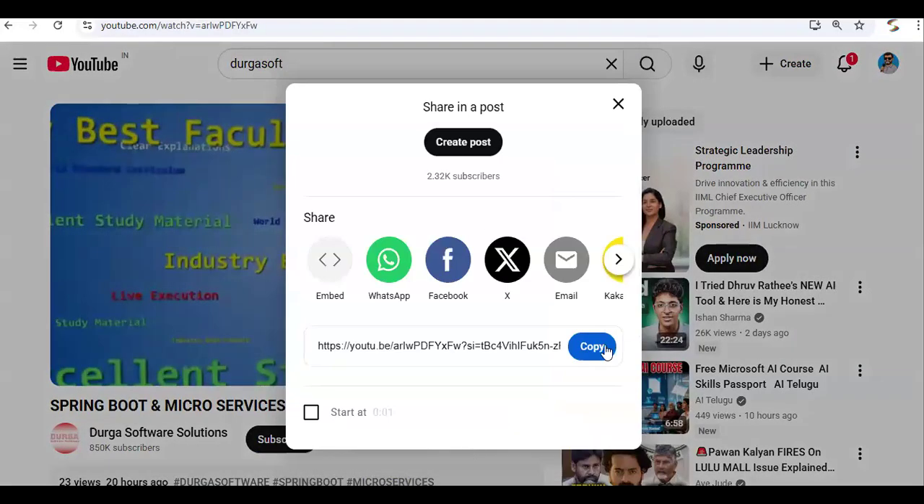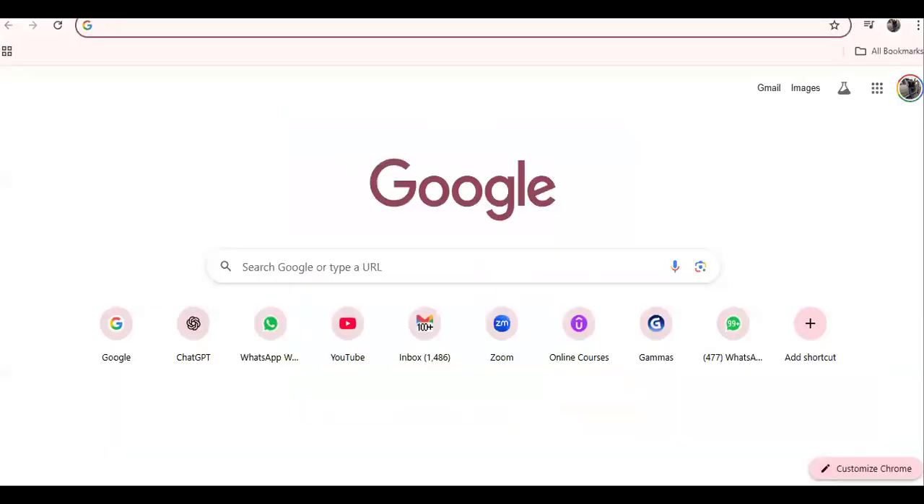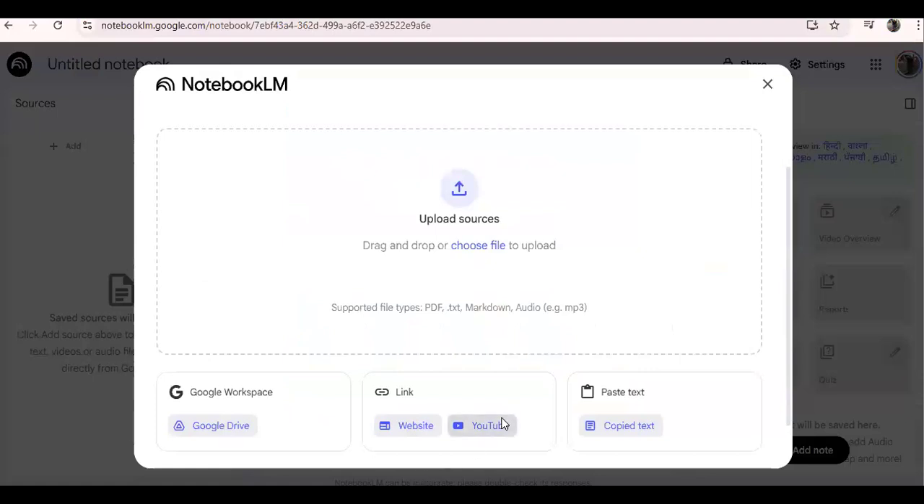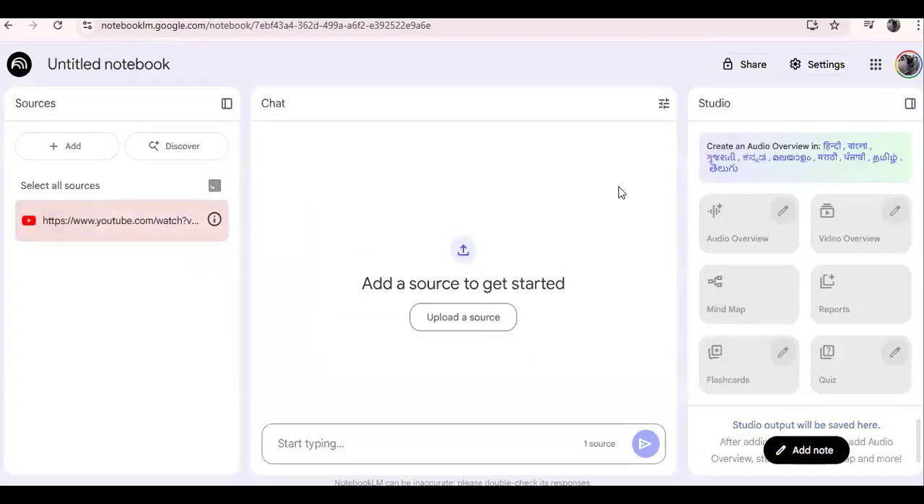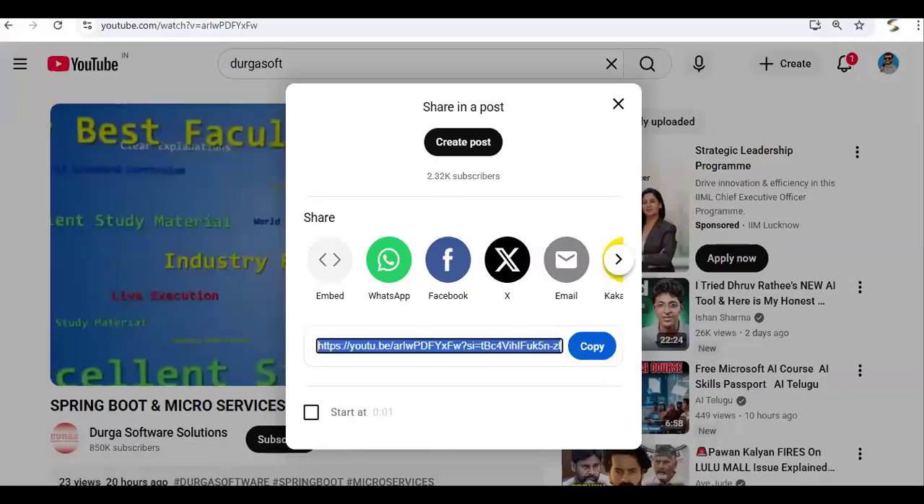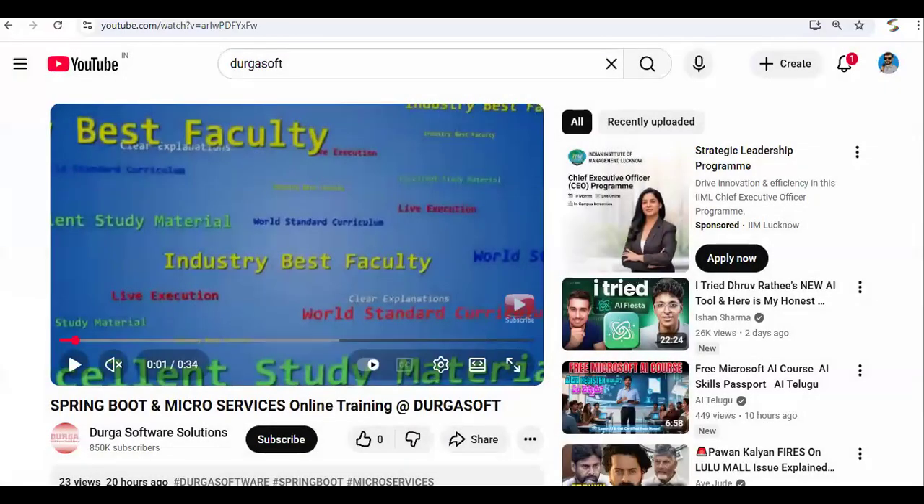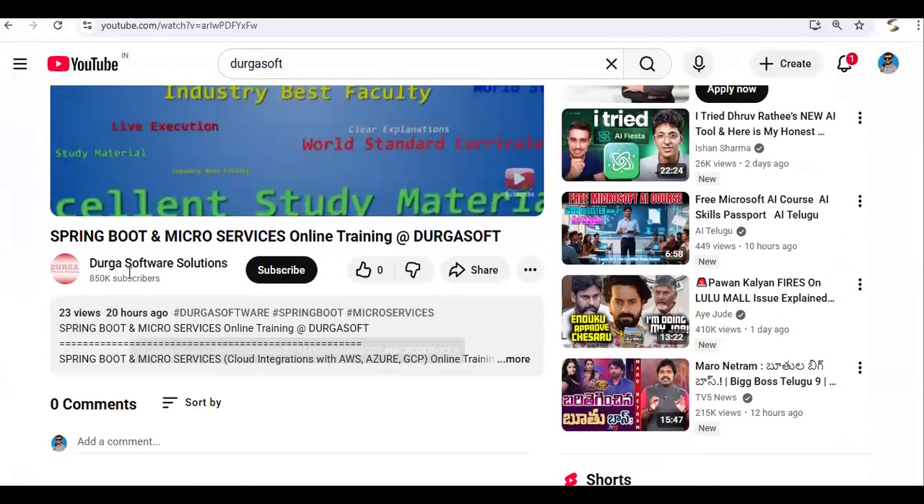So just copy this link and then go to NotebookLM here, and the YouTube link I am providing here. Just paste this and then click on insert. The magic is here. So what it will do, it will read. Maybe this is 30 seconds or whatever, I'm not sure whether there is content. I think it is just a poster. Nothing there. It's okay. Let me take some other video.